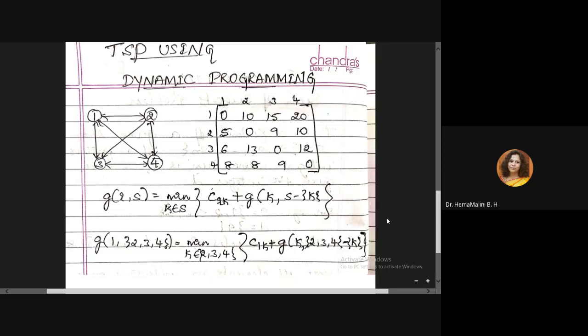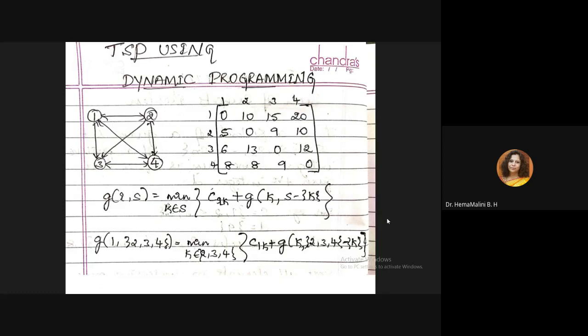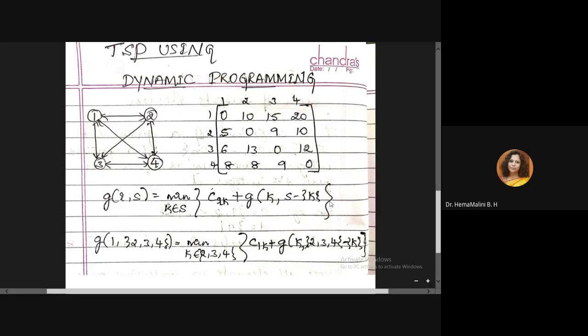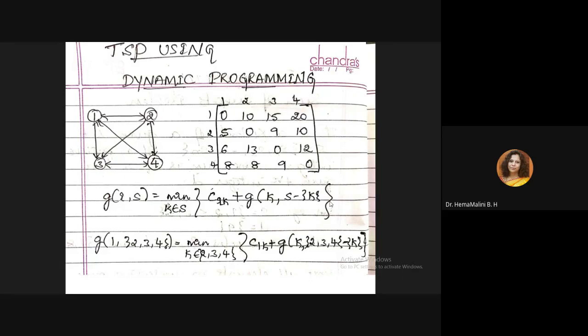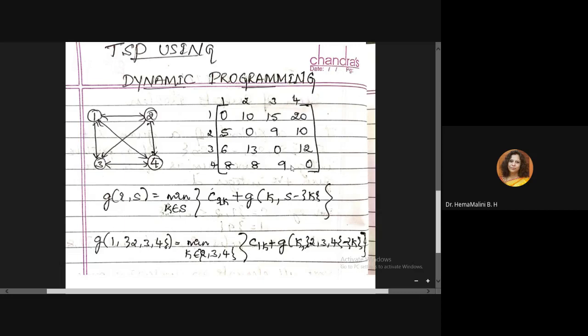Now, as we know, dynamic programming solves the problem in stages. So at every stage we get one solution. That solution is used in the next stage, and so on till we get the final solution, which would be the optimal solution. Now, what is the standard formula for this TSP? That is given by G of I comma S equal to minimum of K belongs to S, C of I K plus G of K comma S minus set K.